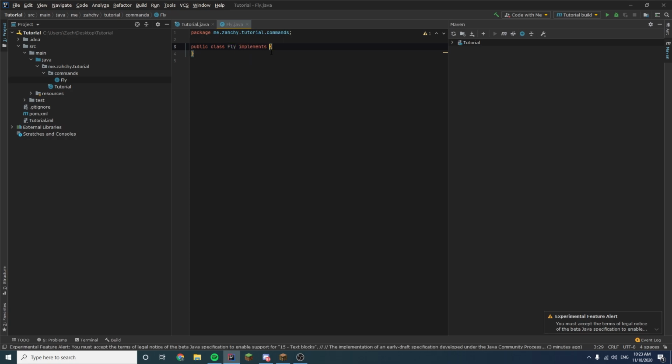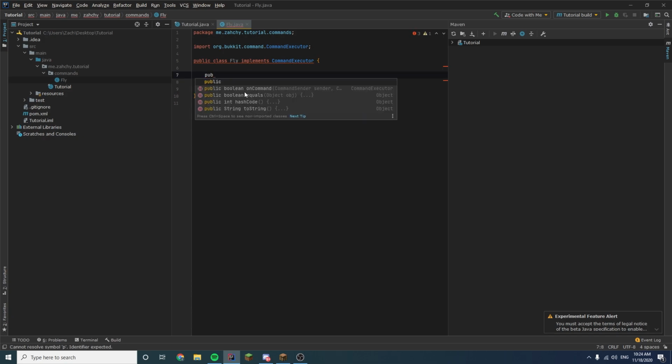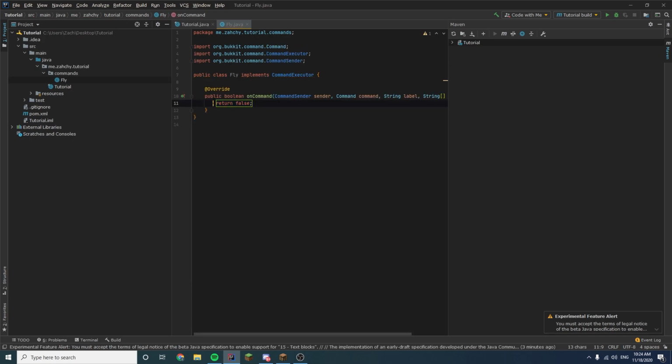So now we're going to do implements CommandExecutor. And now we're going to do public boolean onCommand, and it's going to return false. Okay, make sure you guys don't get rid of this, or if you do, then make sure to re-add it. Alright, so now we have basically if somebody sends a command, then whatever's in here will run.